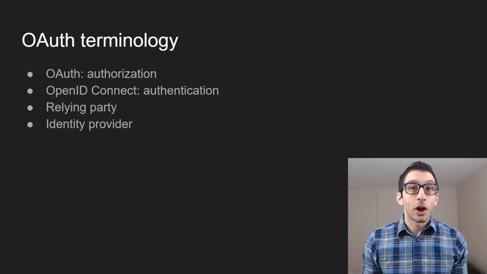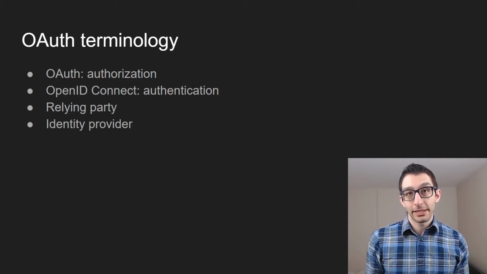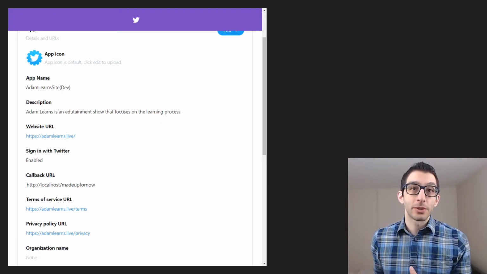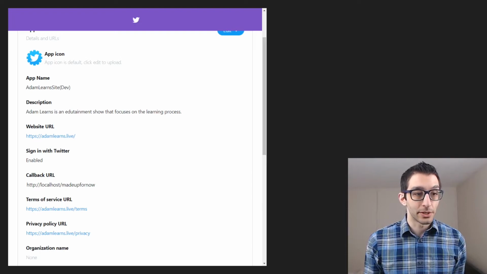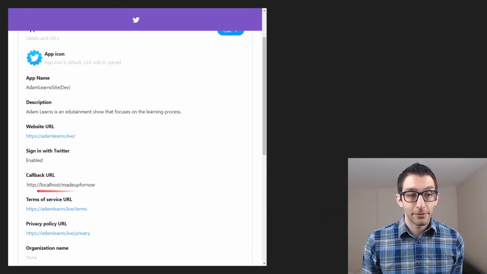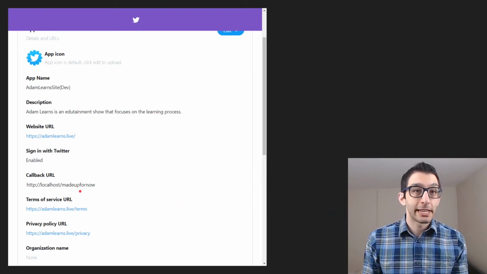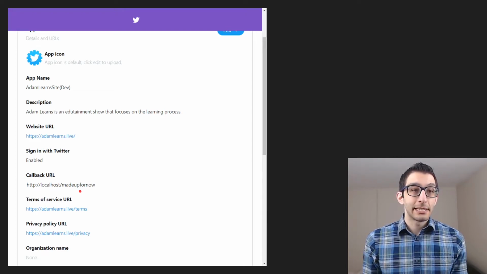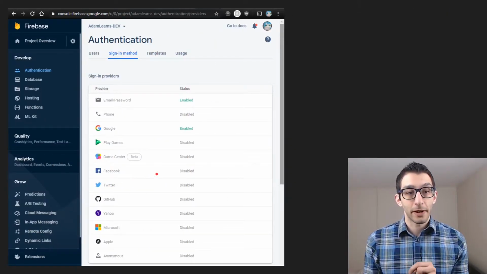Let's go with that login with Twitter flow and see what it takes to do that. First, you would go to developer.twitter.com and you'd sign up for an app. That way Twitter knows that you're using them to identify your users. And for now, you would just specify a fake callback URL, but we'll fill that in about 20 seconds. You will also get an API key and a secret from Twitter, which you will use on the next step, which is going to your Firebase console.